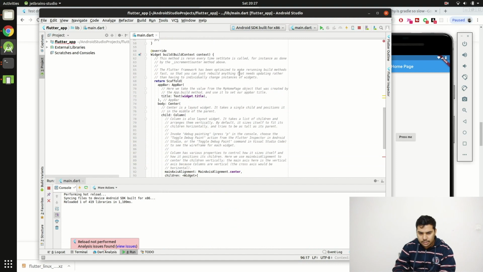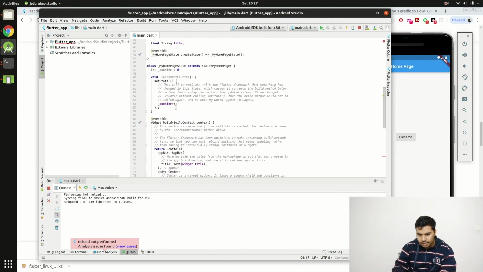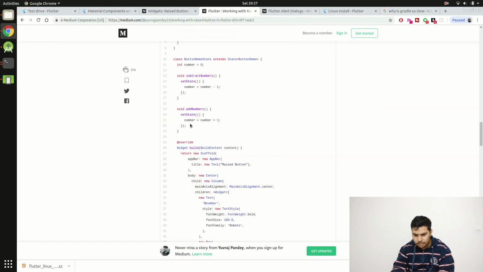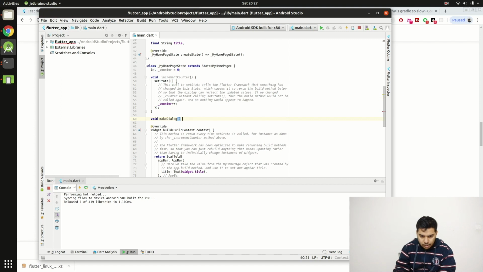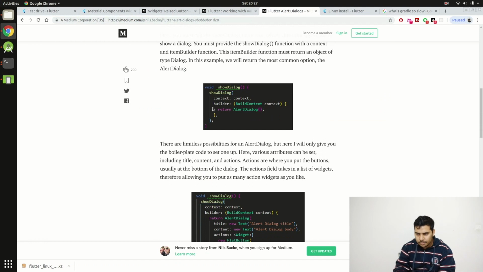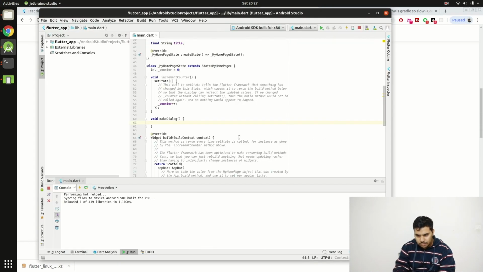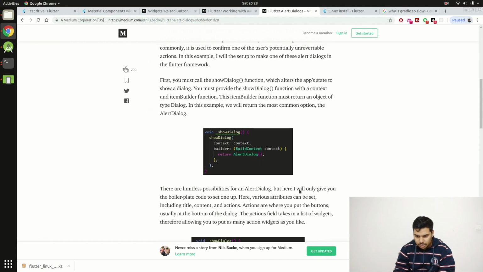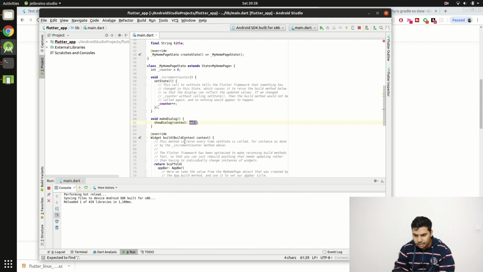Let's go back to this thing. Here in widget build we have to write a method, void make dialog. Do we have to pass in any argument? No, we do not have to. And from this tutorial, this is how you can create a dialog. So, show dialog, and then this context can be null.